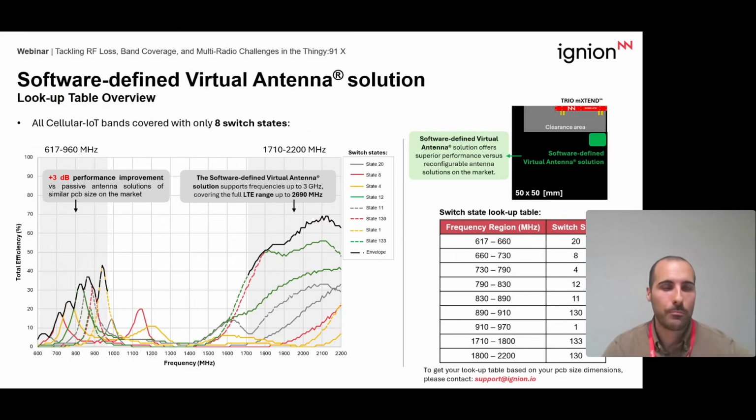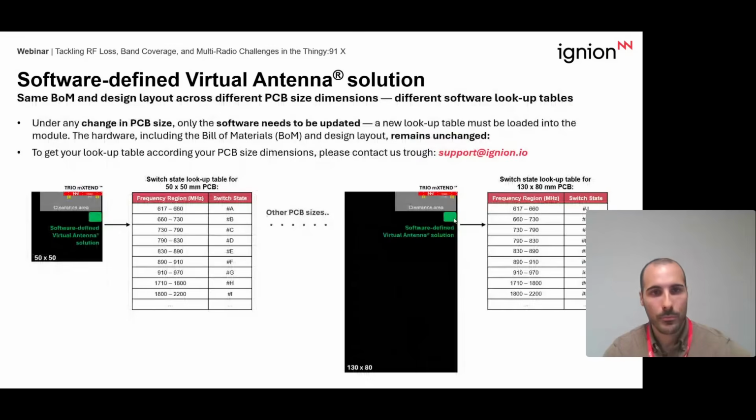And the second point is to mention that this solution supports frequencies up to 3 gigahertz, covering the full LTE range up to 2.69 gigahertz. So now I bet that some of you have in mind the following question. What if my design doesn't have the same PCB size as the Thingy 91X?